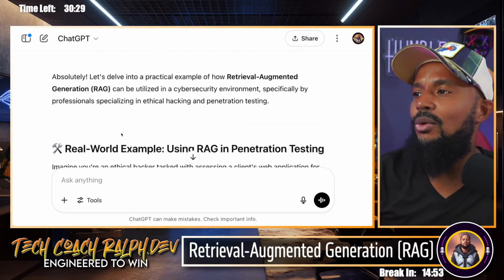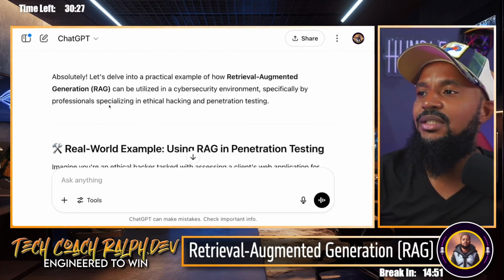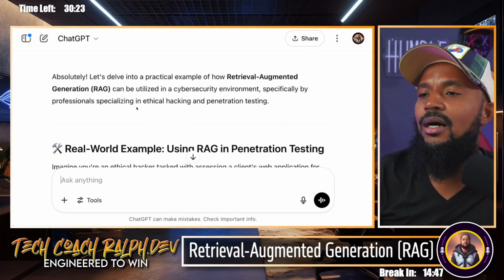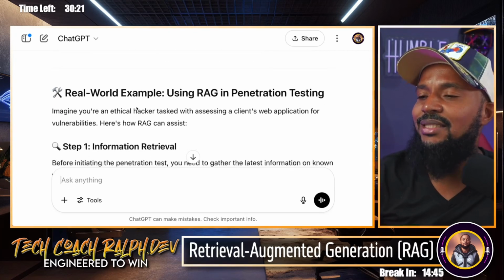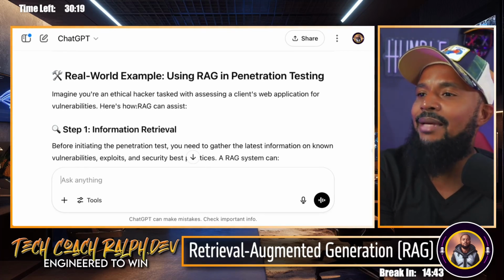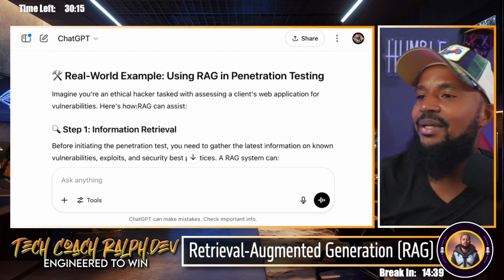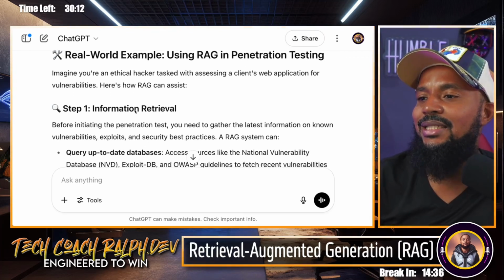Absolutely, let's delve into a practical example of how retrieval-augmented generation can be utilized in cybersecurity environments, specifically by professionals specializing in ethical hacking penetration testing. Real-world example using RAG in penetration testing. All right. Imagine you're an ethical hacker tasked with assessing a client's web application for vulnerabilities. Here's how RAG can assist.